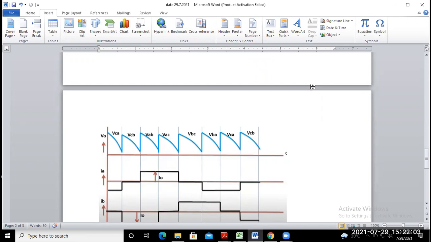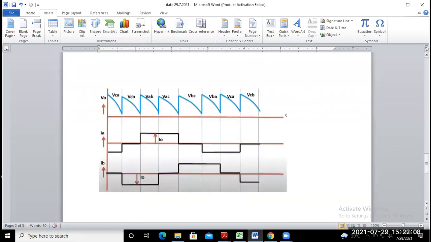Okay. So just don't do anything. From this instant, VA does not appear. So this current IA is 0, decreased to 0 from this instant to this instant.